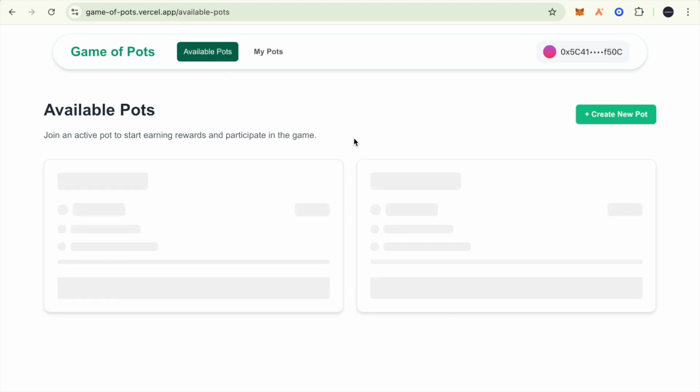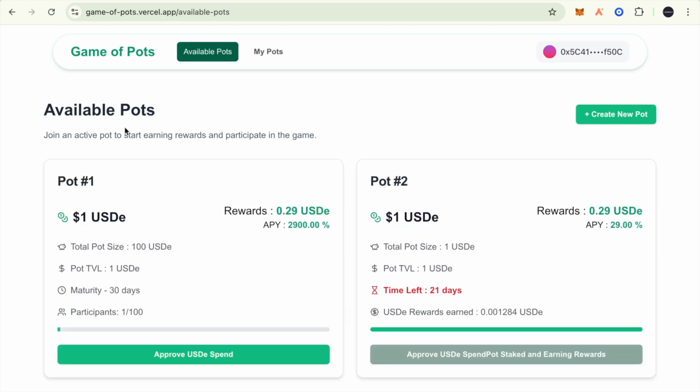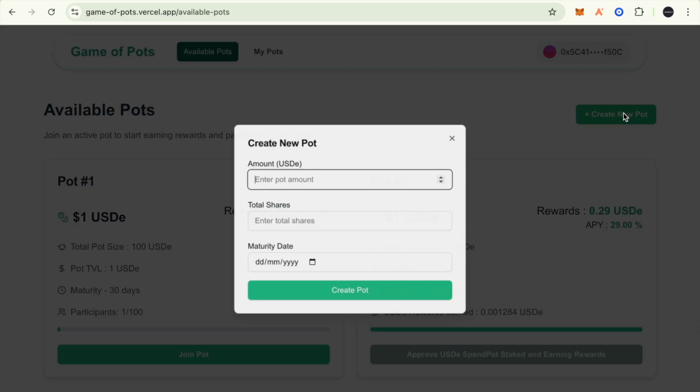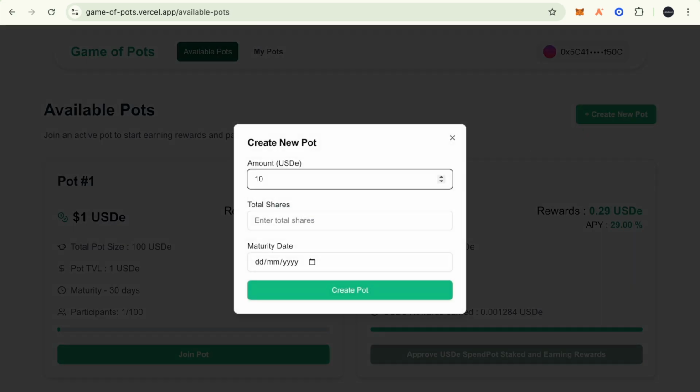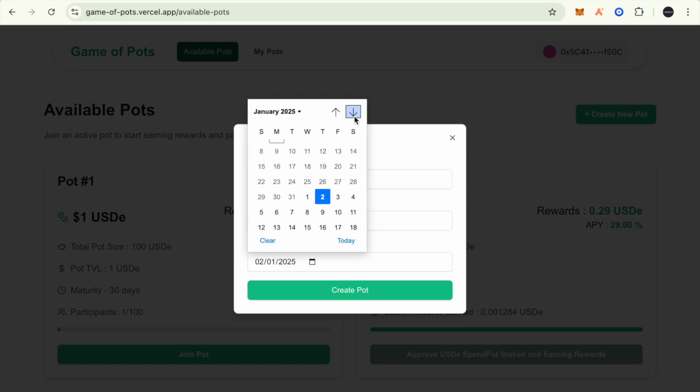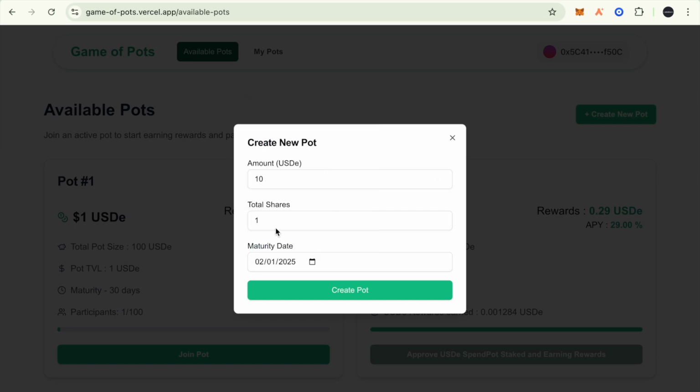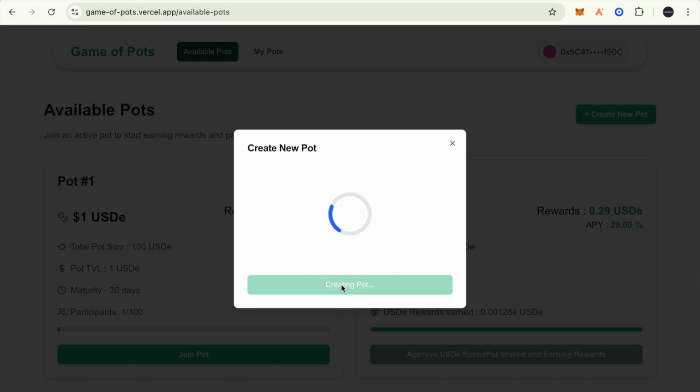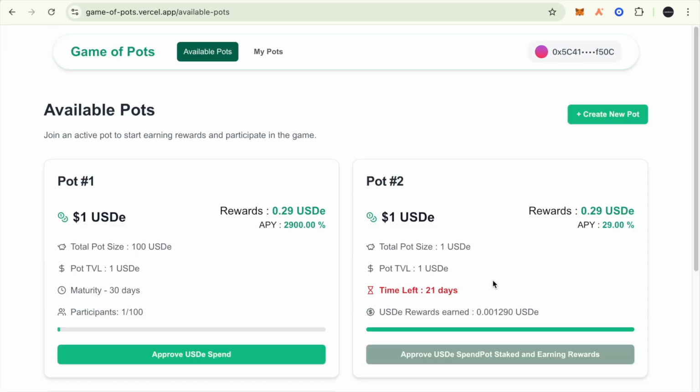Let's just try to create our first pot. So here, these are the available pots. I have joined some of these pots and some of the pots are already earning rewards. Let me just create a pot real quick. I will just create a pot which will have 10 USDE as the total pot amount and which matures in 1 month, and let's just make total shares as 2. So let's just create this pot. So the pot creation was successful.